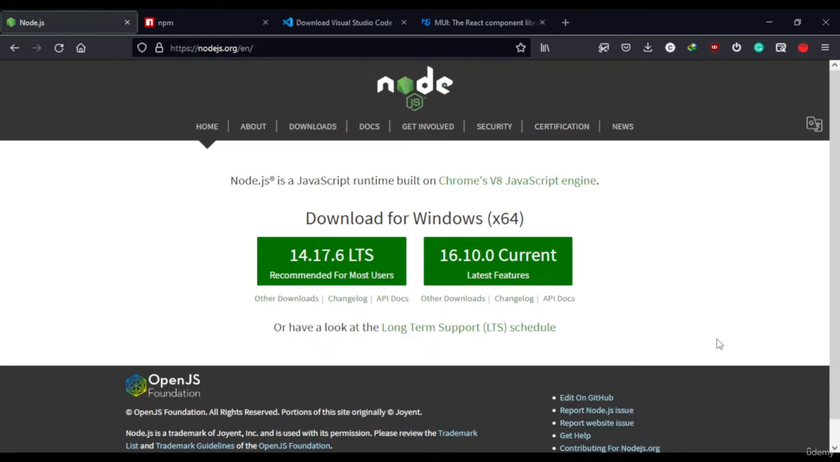So the first thing you need if you want to work with React on your computer is to have Node.js and npm installed. If you have not installed them, you need to go to this website, which is nodejs.org, and click on this button right here, which is recommended for most users. This will download the installer for Node.js on your PC.